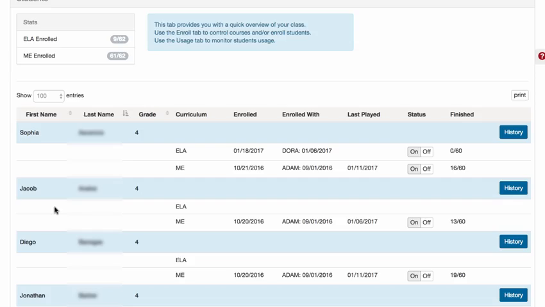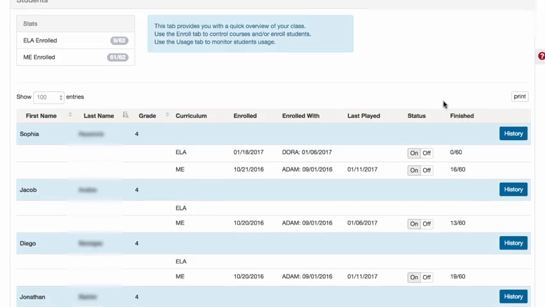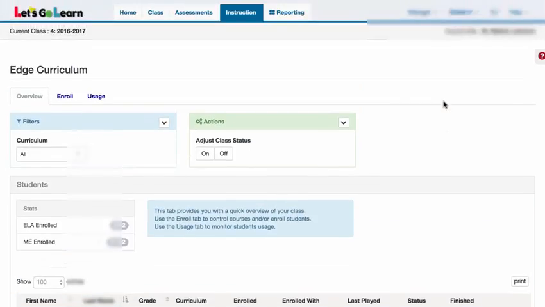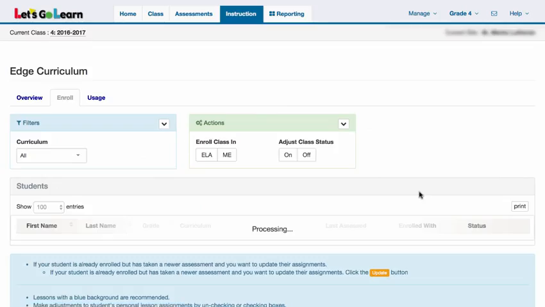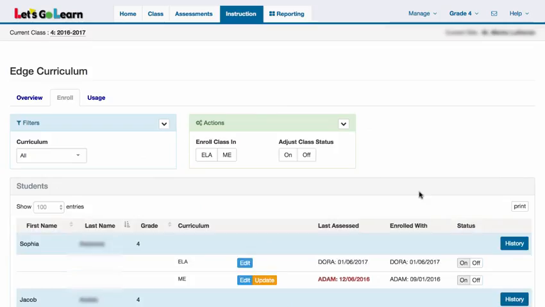Okay, the other thing about this page, it's also going to be giving us just some general specifications. So we can see when students were enrolled, what assessment they are enrolled with, when they last played, and also their progress. Okay. If we want to enroll some new students, I'm going to come over here and click on the Enroll tab. So let's say there's a few students who I now want to enroll into ELA Edge.